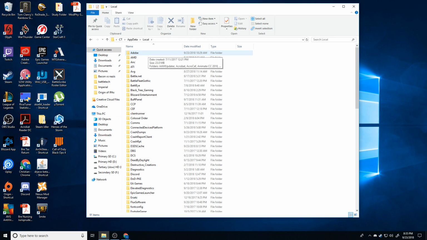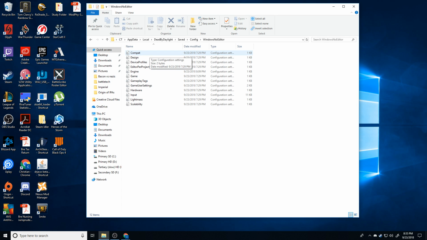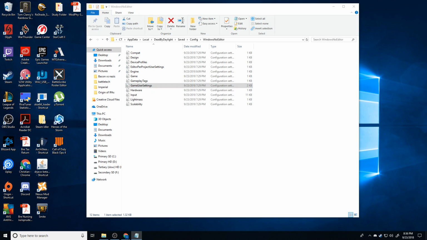I am running on Windows 10, but if you're running on a different operating system, you might have slightly different things to do. It should still be roughly the same though. I'm going to find Dead by Daylight on this list. I'm then going to go to saved, config, Windows, no editor, and then I'm going to go to game user settings, and I'm going to open this with Notepad.